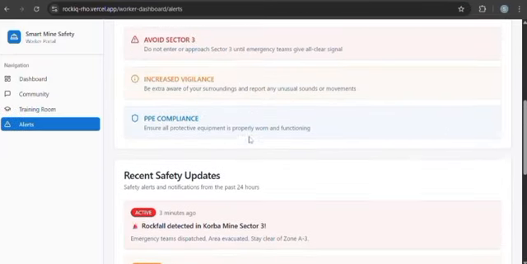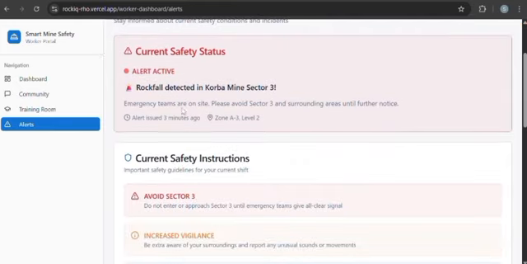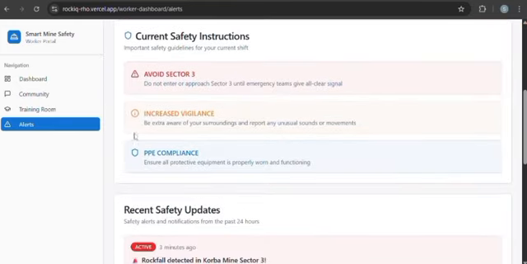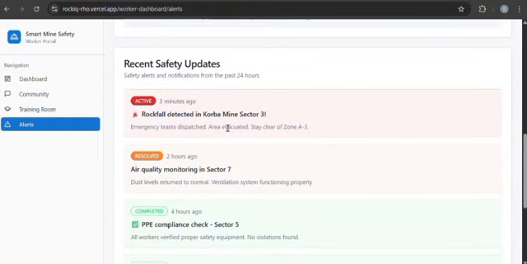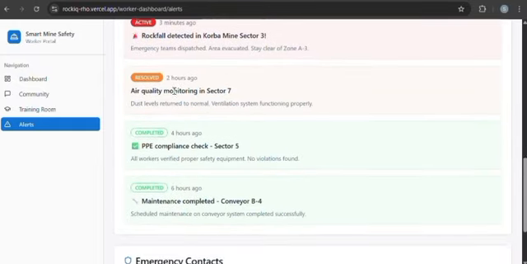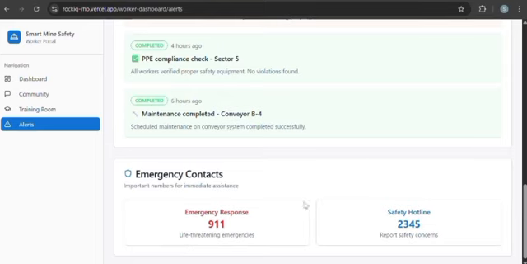Here we have the alert section that tells about the safety alerts. The active alert is the rockfall detection in Cobra Mine Sector 3, showing what should be avoided and what should be increased, and the recent safety updates, what is completed, what is resolved, and what is in progress. And we have given the emergency contact the worker can reach in an emergency.